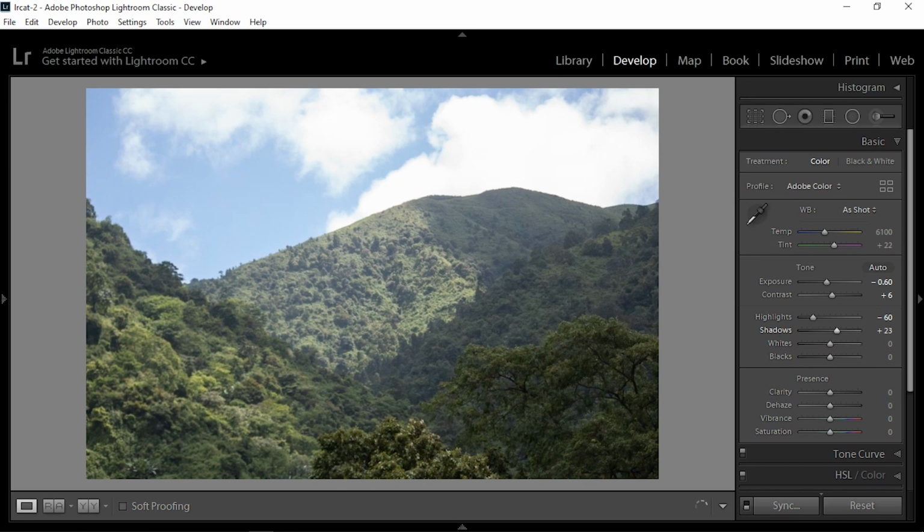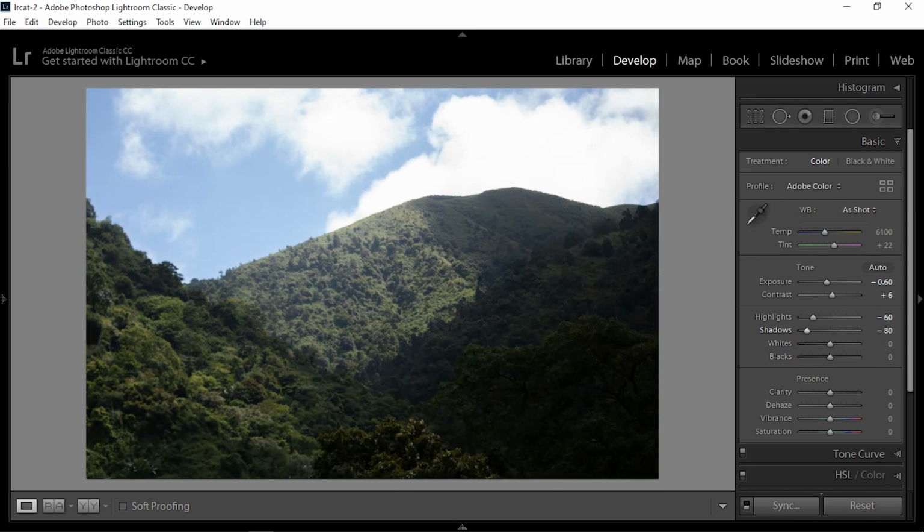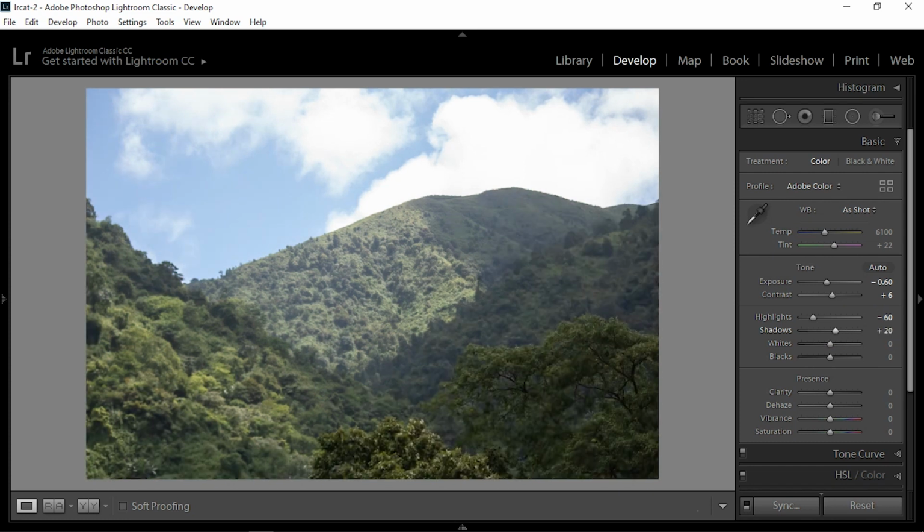As you can see, if I turn down the shadow, all the dark parts where the shadows are of the tree are going dark, and if I turn them back on, I'm recovering some of the shadows from there. Now whites and blacks: as you can see from the name, whites are the whiter parts of a photo like this, and blacks are the darker parts of a photo like this.